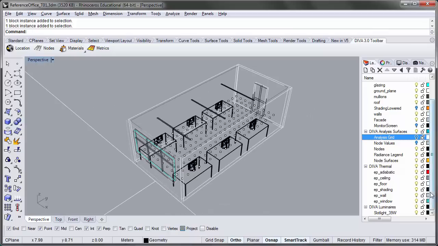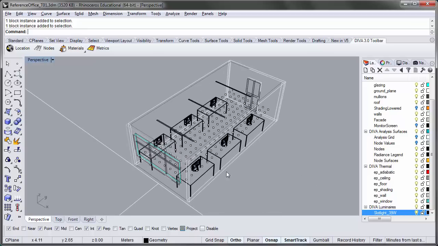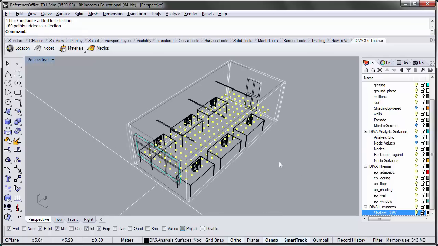And just to remind everyone, these luminaires are on the automatically generated layer called DIVA luminaires, and the sublayer that these fixtures are actually on is a sublayer that I named when I brought in the fixtures, called slotlight underscore 39 watts. And you can reference that previous tutorial to go over the steps involved in setting that up. I also want to remind everyone that we will be using nodes for this setup.